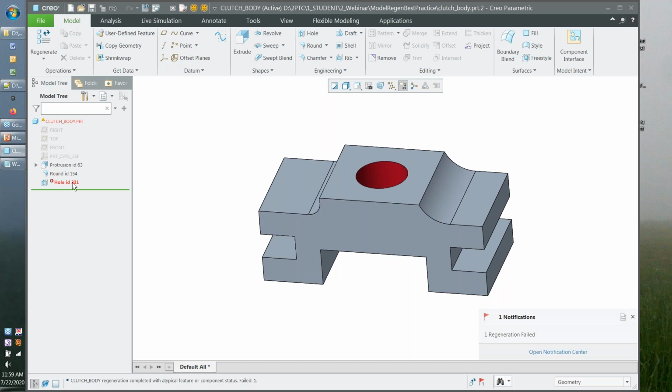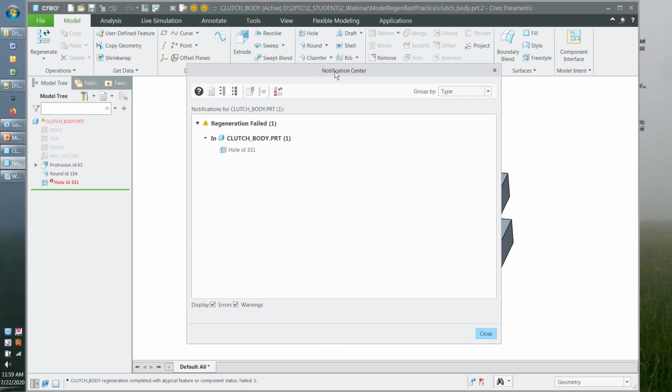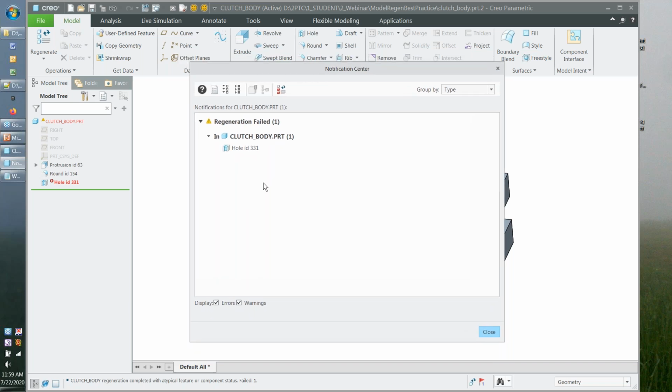The object is turned red in the tree. It's red on the model. And we have notifications now. Earlier versions of Creo used a traffic light type scenario down here where we see the little notification flag in my message bar. So in this case, I can simply click on the Regeneration Failed entry here, and that will activate the Notification Center for me, okay?